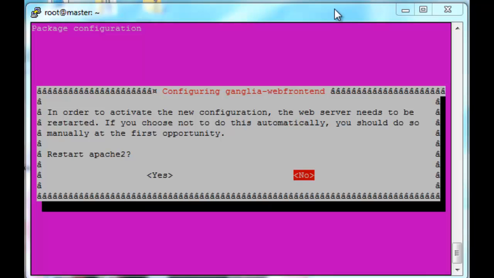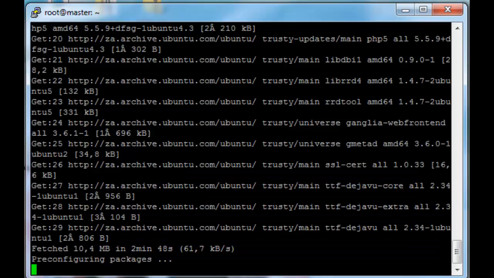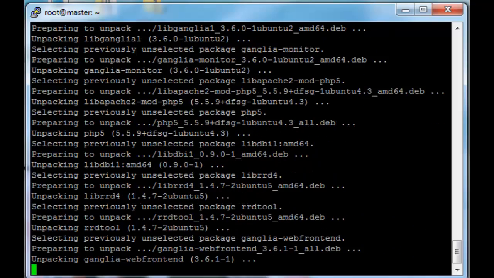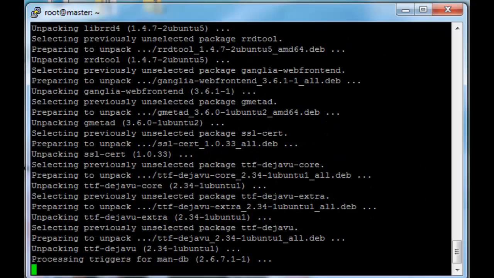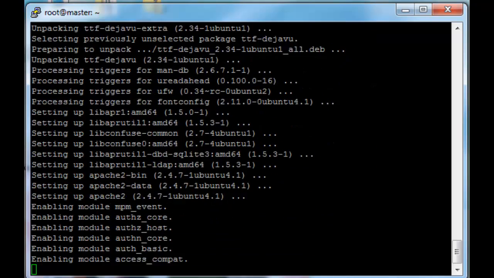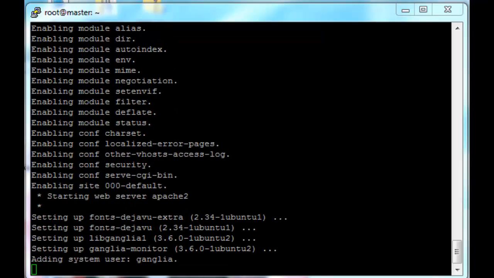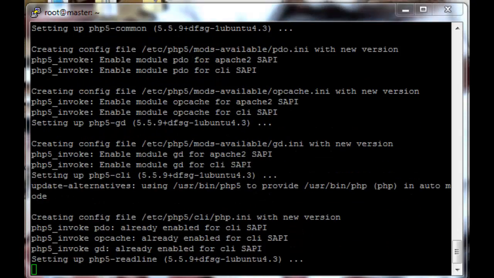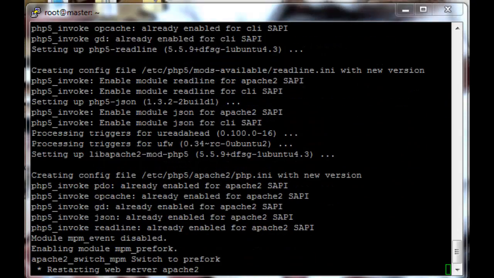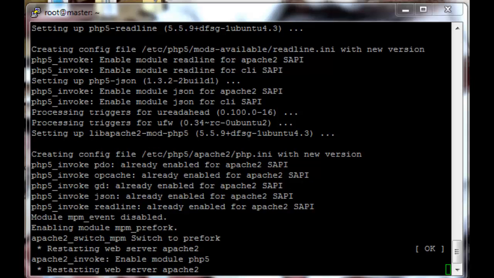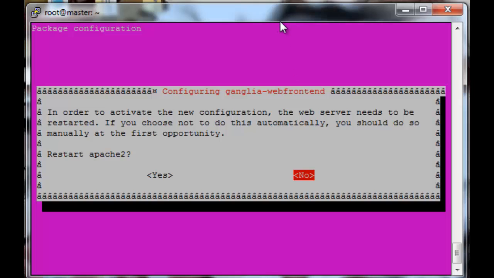Okay, somewhere during this setup, it's going to ask you to restart the Apache server. So just select yes, and let it continue. And then again at the end, it's probably going to ask you one more time to restart the server. Then just again, select yes. There we go, just restart again.